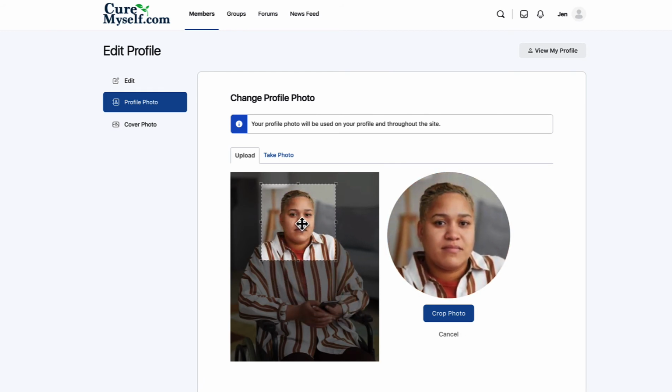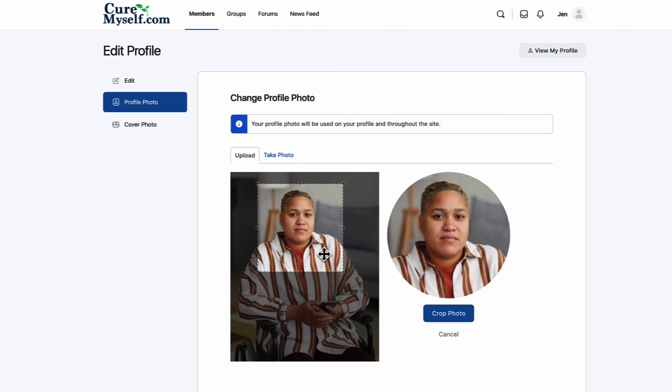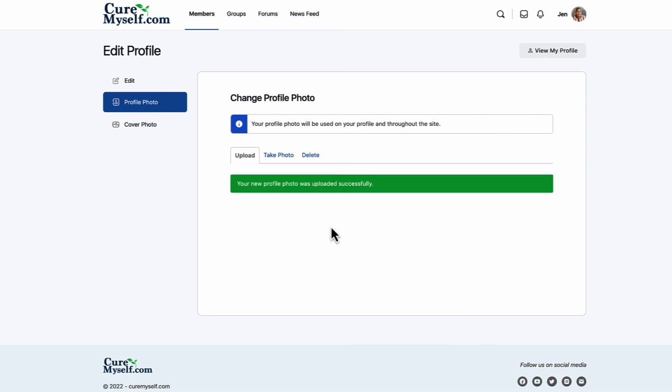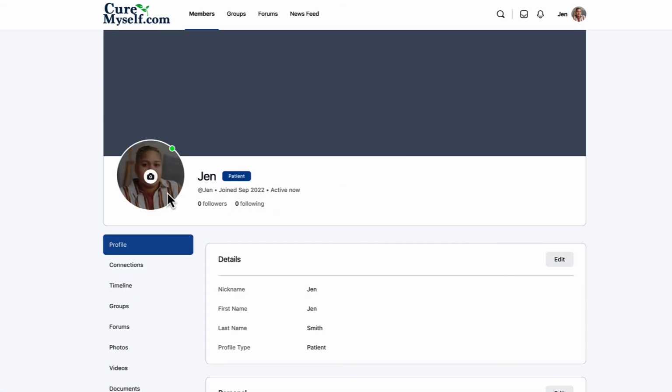Go ahead and reposition the picture exactly how you want it to look and click Crop. When you view my profile, you can see your picture on here. Now it's time to select our background image. We use the same process. Just click on the camera icon here.